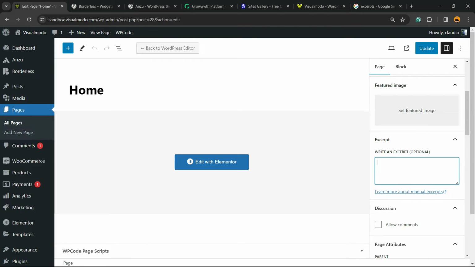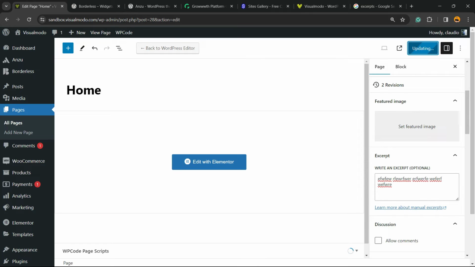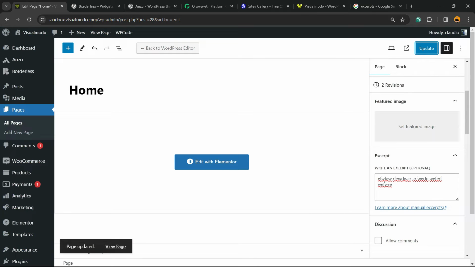Now you can type your excerpts right here, okay? Type any content that you want that represents your page, okay? Just like this. Update the page. This content will not be shown in the page itself, but if you embed this page using posts grid or using index options to embed this page in other pages or other posts, the excerpt is gonna appear, okay? Let me show you one example.